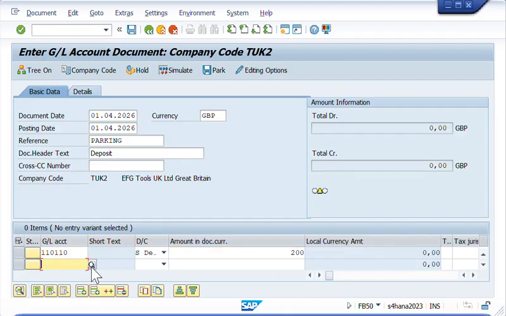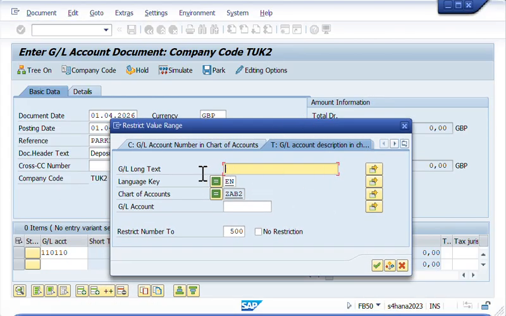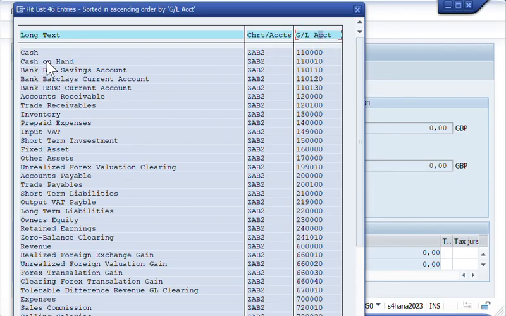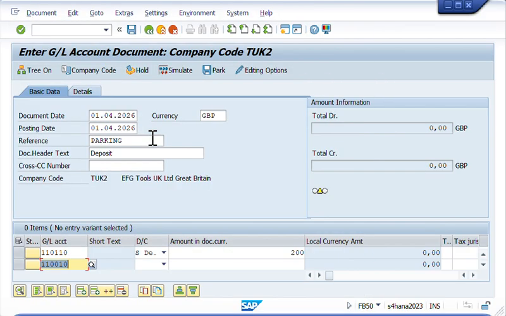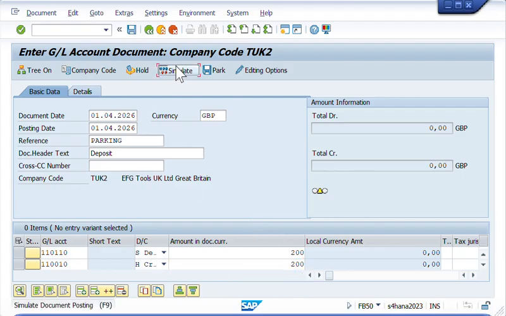And then let's find our cash account, sort by GL account again, and then we'll be using the cash on hand. Okay. We will credit to reduce the cash on hand by the same amount. And then let's click park or simulate first. We can simulate to check our transaction.